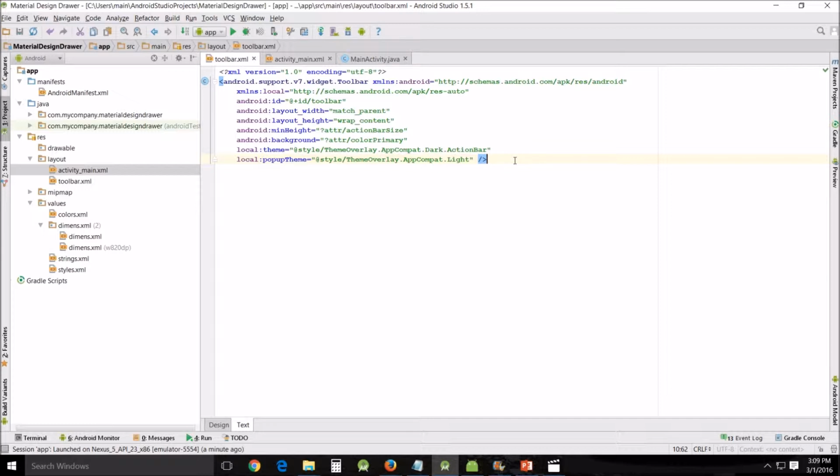Again, we're back working on Material Design, trying to understand how Material Design works so that we can get a navigation drawer up and running. And what we're going to do next is add a toolbar in this next step in our tutorial.